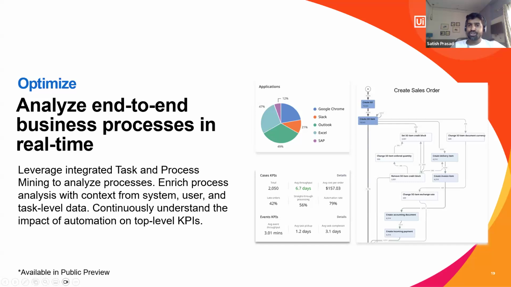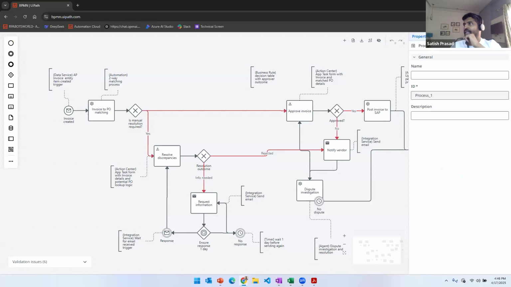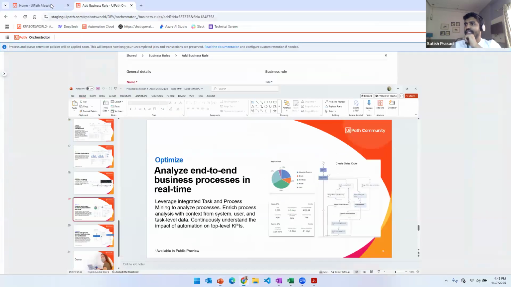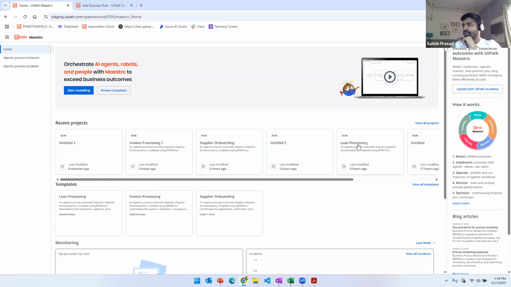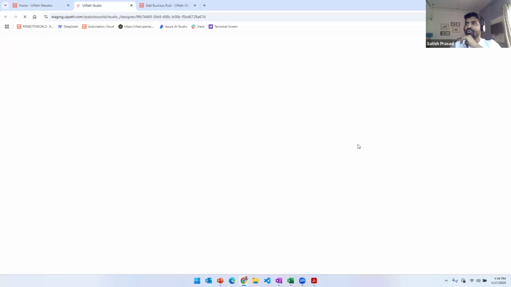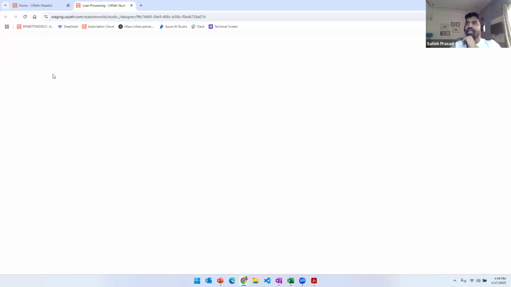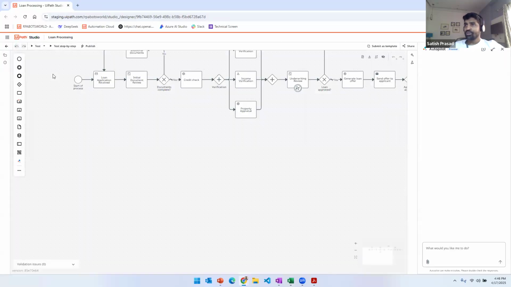So with this, I'll stop sharing my screen and go back to the screen where we have this process. Sorry, I'll close this canvas because we cannot run that from there. But to show it, I'll quickly open one of the loan processing examples, and showcase how you should be able to run it and navigate to those dashboards and everything. Okay, so this opened in design mode.